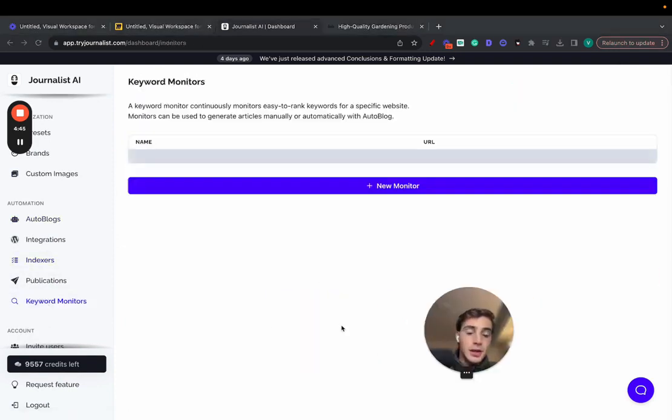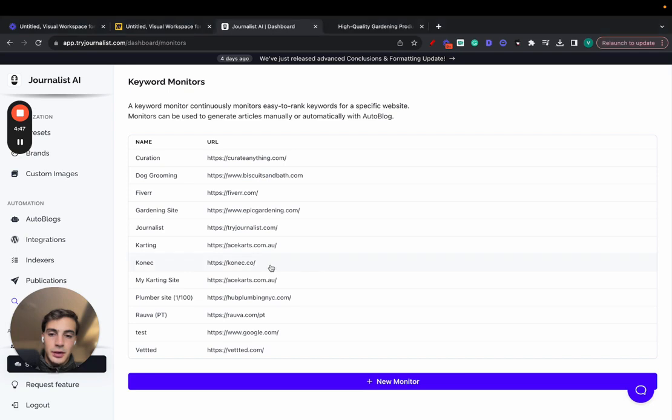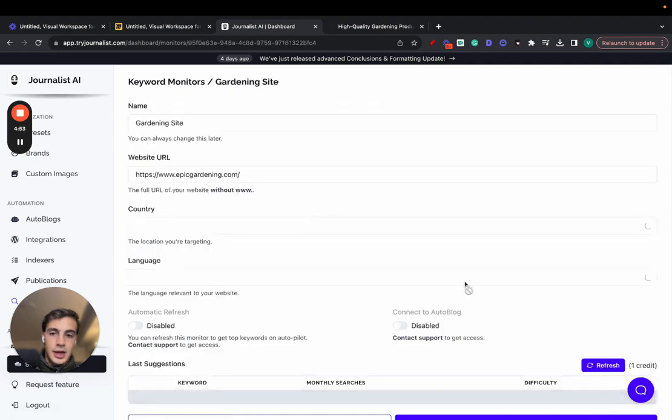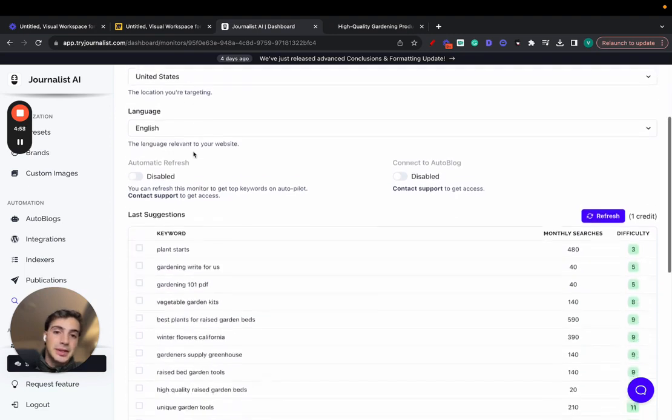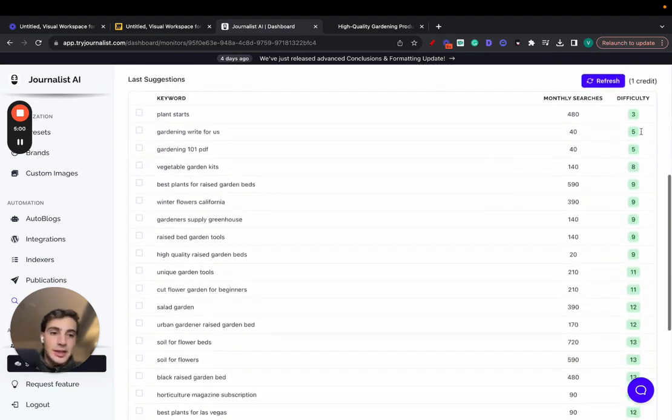But here, the keyword research, I won't do this right now, but I'll show you how it works for this blog right here in the gardening niche. You just click this one and give it the name, the site, your country, and language. It takes this plus the competitors and comes up with a list of low SEO difficulty keywords, so keywords that are easy to rank for in theory, and that have some decent monthly search volumes. And you can just select the ones you want, like so, and produce content around them.